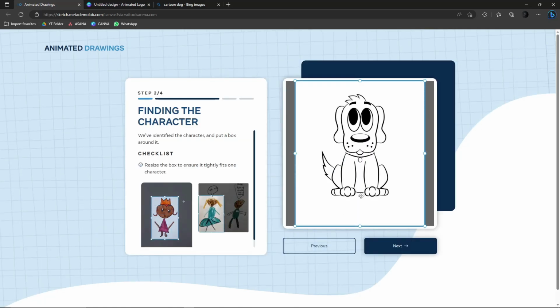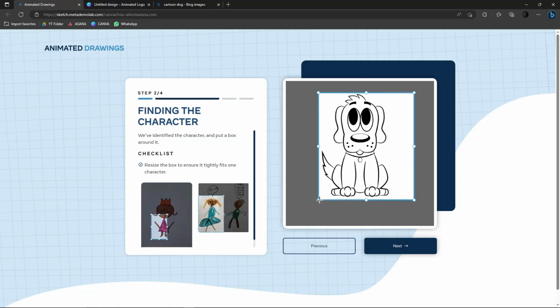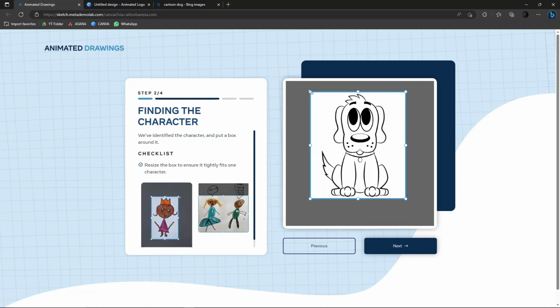Now, finding the character itself or finding the drawing. Make sure that the only thing inside this crop square is the drawing itself to maximize the effect of the animation. Since we're not the ones animating it by hand or manually, we might as well help the AI do its job as easily as it can, making our output the best that it can be.